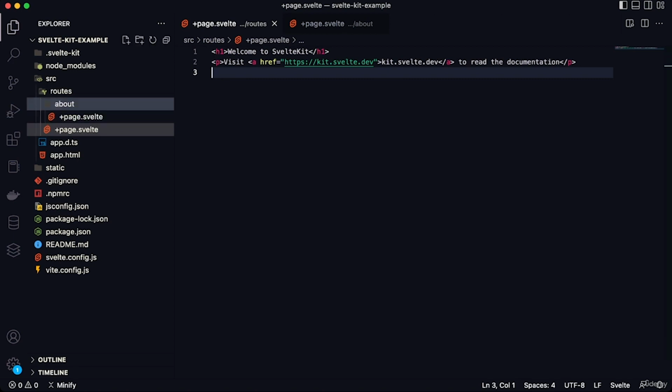For a separate page, you need to create a folder, and inside this folder create a +page.svelte file, which will be the main template of the page. Svelte also has layouts, but for now let's talk more about the structure of the SvelteKit application.